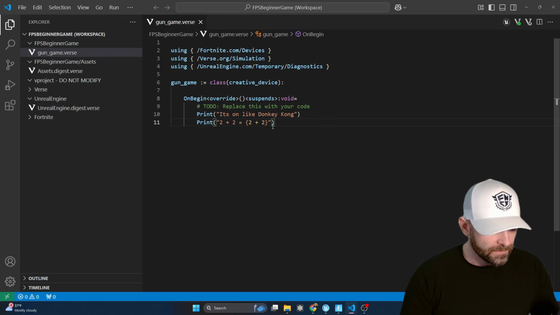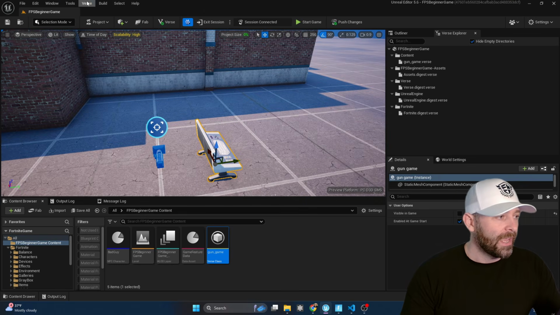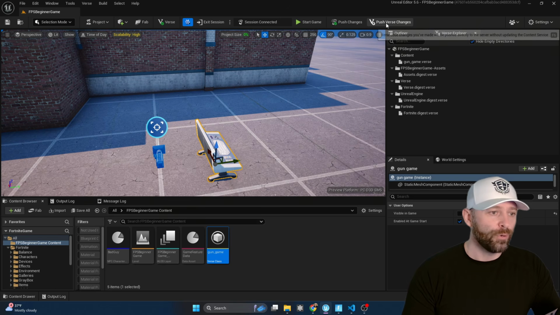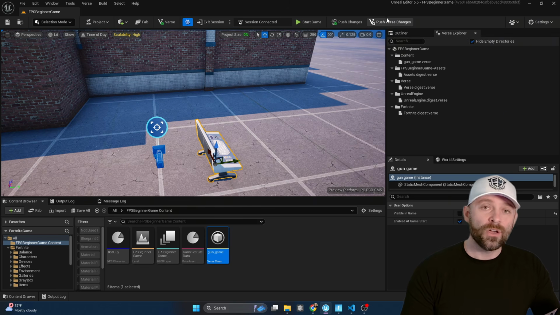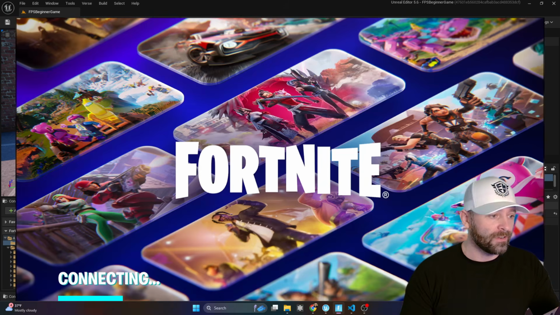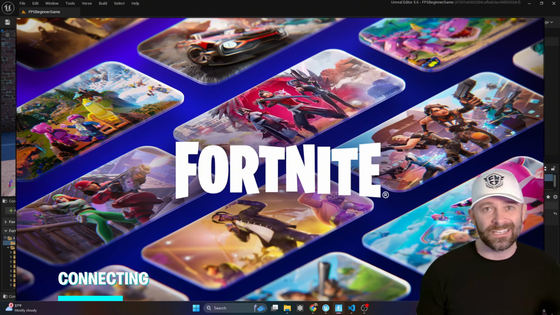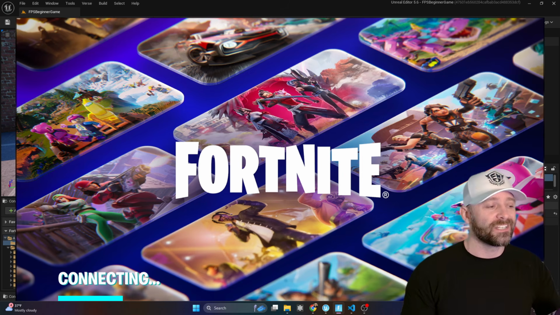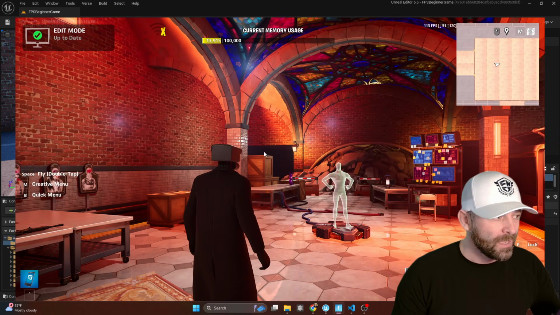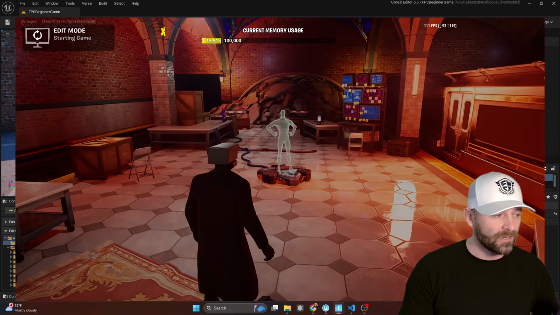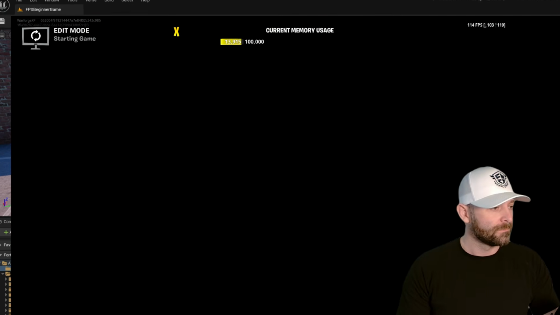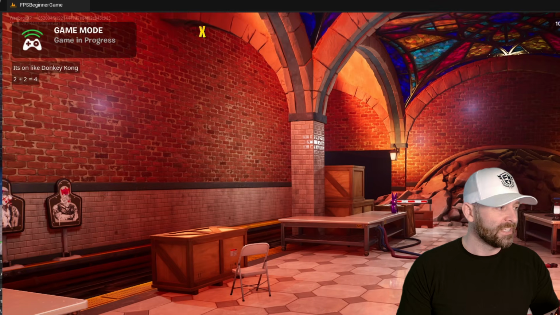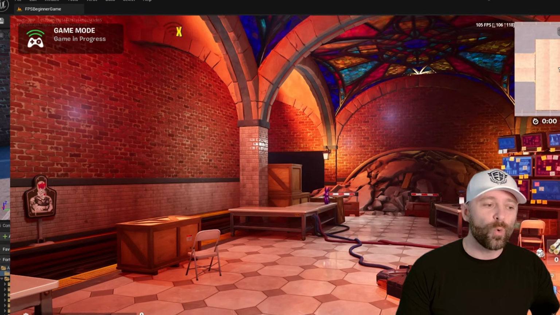If I say that, save it, and I go to Verse, build Verse code, and push Verse changes, you're going to notice that it pushes very, very quickly. Whereas when you put other things in the game like objects or assets or new devices, you have to go through the whole build process of pushing changes, and that can take a really long time. But Verse just takes a few seconds. So if I start this off now, it's on like Donkey Kong. So that's how quickly it happens.